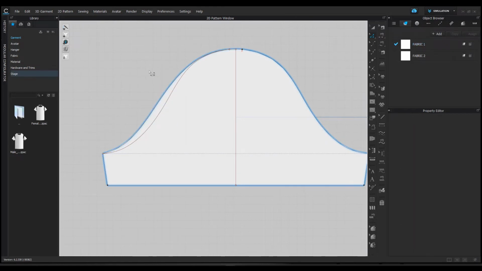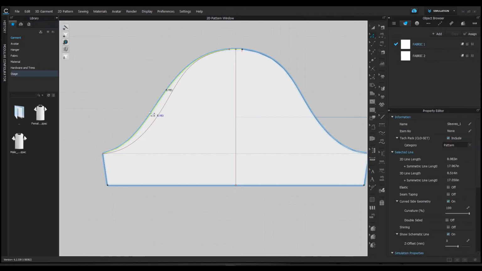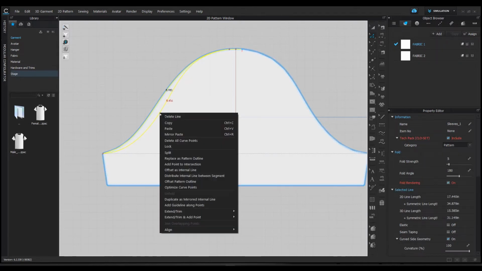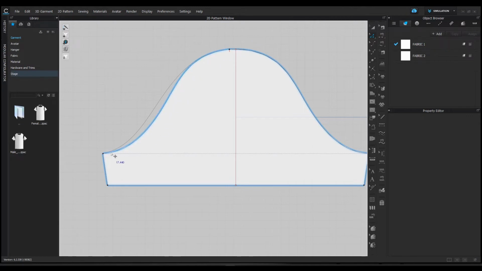One really nice trick that I really love using is the replace pattern line option. So here I could select this pattern line and then hold down Shift and select this internal line. And I can right click and we have this replace as pattern outline. It is so great. Like, can't even explain to you how great. If I just click it, it automatically replaces it, and I have a reference line of the original. It's just magic.